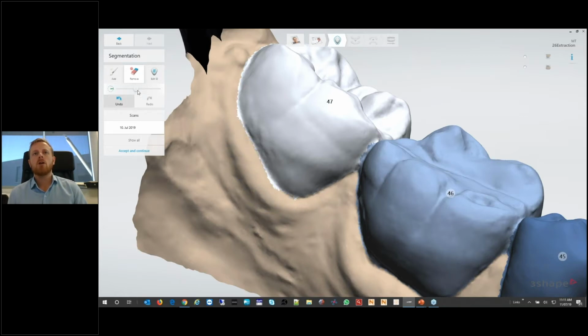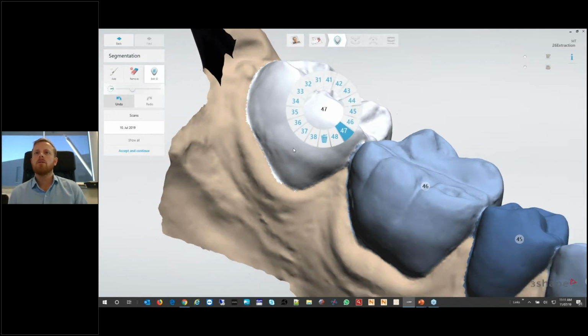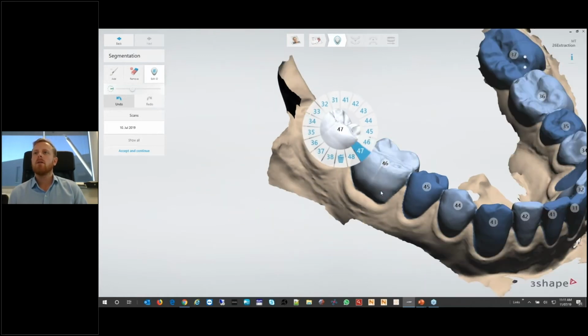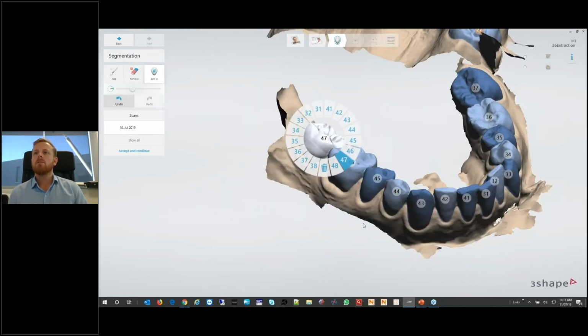I can also change the size of my circle, so I can cover a much bigger area as well, and I can edit the ID. I can say actually instead of the 4.7, this tooth is the 4.8, or whatever tooth it may be. But thankfully the software has figured it all out the first time without any input from us required, and here we go, we've got all the teeth.